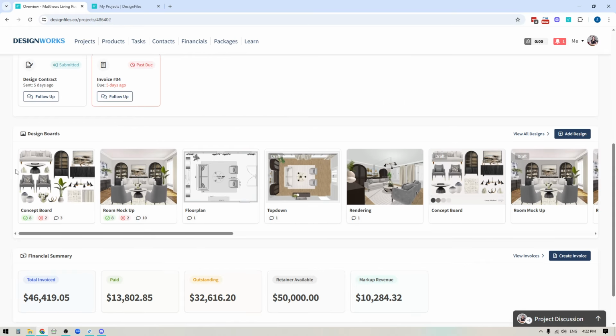Below that, you'll also see your design board section. Now, here it's going to list all the design boards that you've created, whether that's a concept board, a floor plan, a 3D rendering, whatever it is. And you'll be able to quickly scan these and see which ones your client has actually followed up on, which ones they've actually approved products on, which ones they've declined products on.